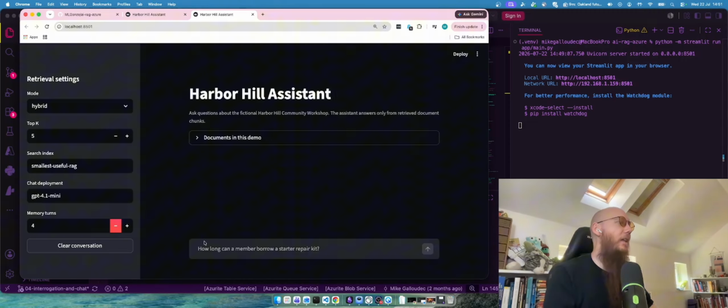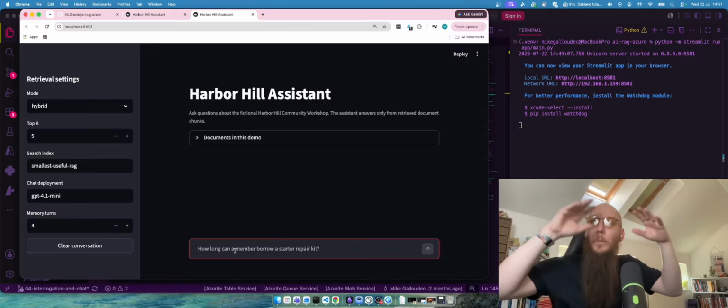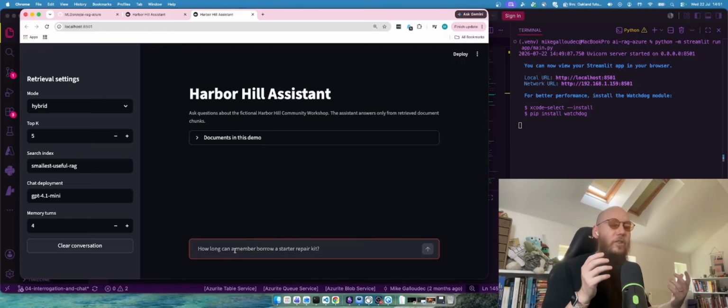Having said that, let's just demonstrate memory actually working, and then we can wrap up what we've learned and understand where we go next.